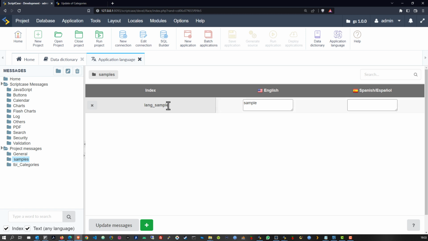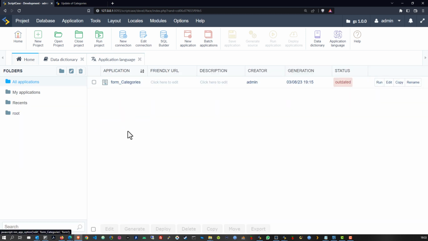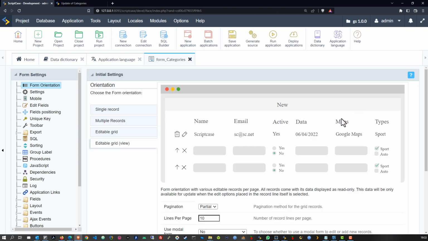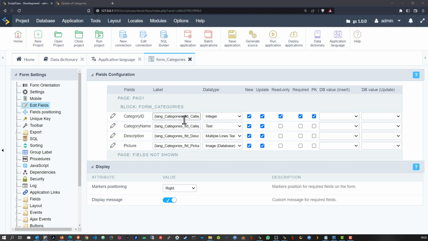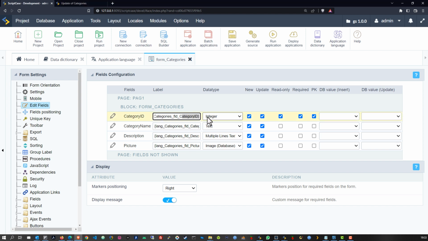Now, if I wanted to use now this sample lang, what I need to do is take this and then use the curly brackets. So for instance, if I come now to my home and then open here the form categories, we can see there just a moment that it has already been updated. And if I come here to edit fields, we now see here all of the new language variables. And as we see, it also has curly brackets around it. Okay, so it's surrounded by those curly brackets and the lang underscore. And then in this case, the table name, and then underscore field, and then underscore category ID.